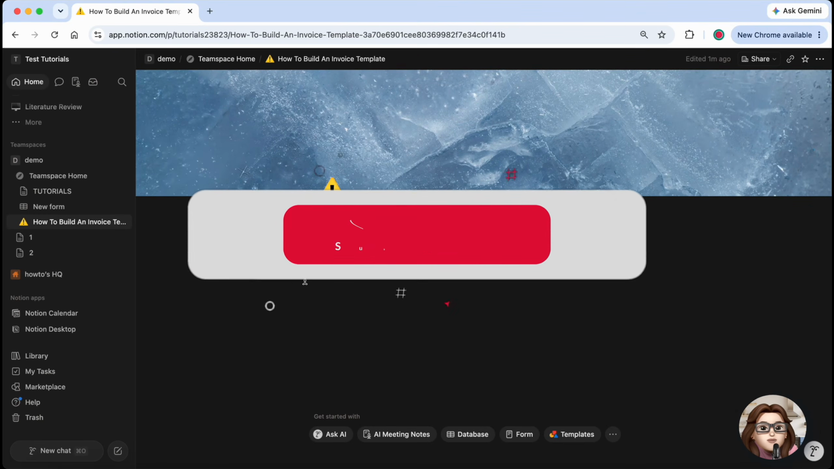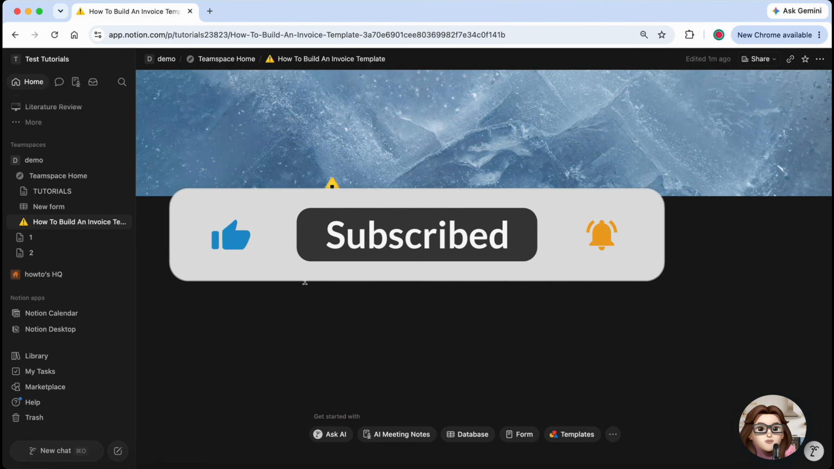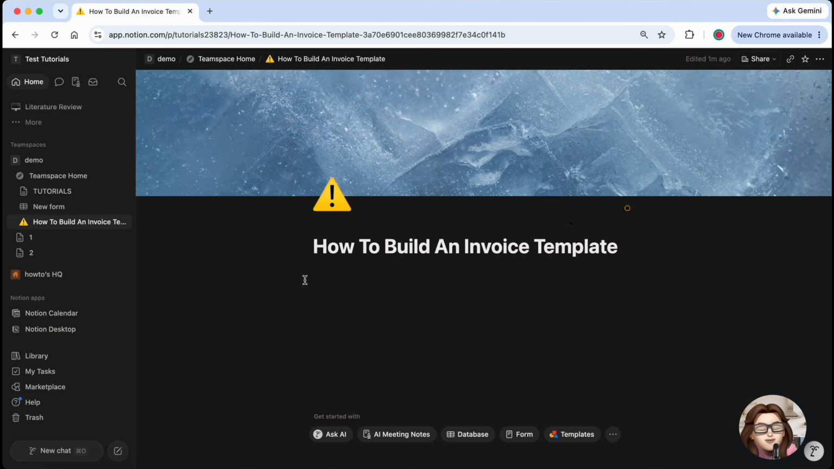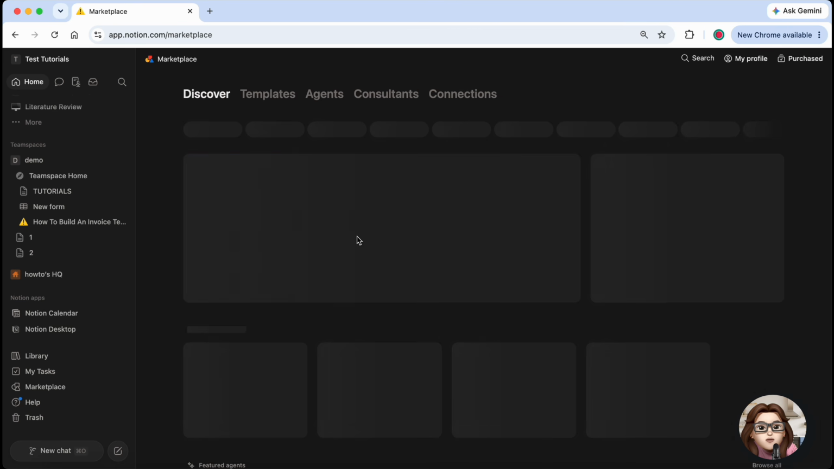In this tutorial, I'll show you how to build an invoice template in Notion using a ready-made template. This makes it easy to create professional invoices for clients and reuse them whenever you need. Let's get started. Open Notion and click Templates in the sidebar.